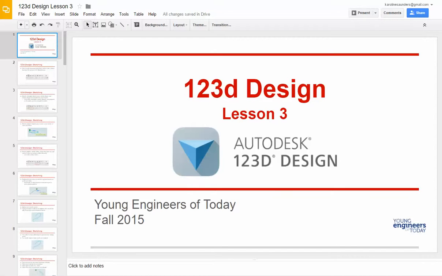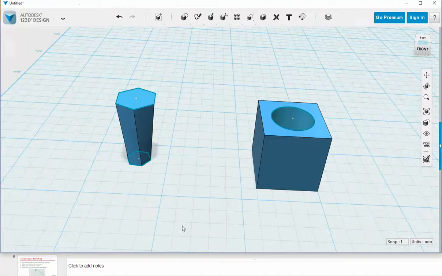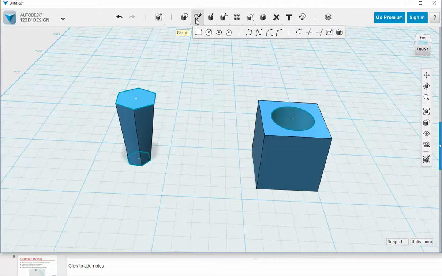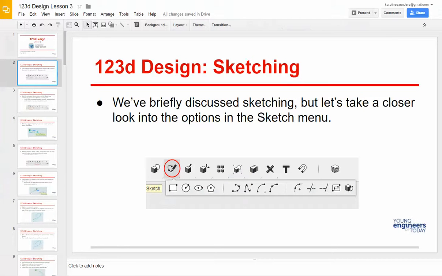So we're going to start on the third lesson, which is a lot more sketch-based than the previous lessons, which were more solid-based. The first little bit I'm going to go fairly quickly through. We're going to go to the sketch menu. First thing we're going to talk about is these first four options here. We've already used these, hence why I'm not going to spend too much time on them.